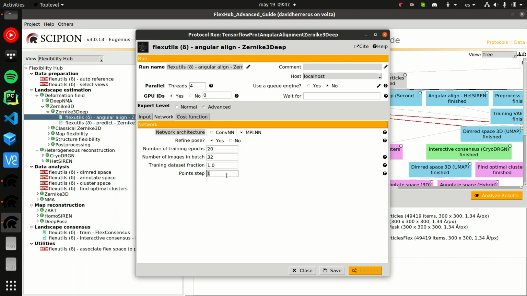And this point step is controlling how many voxels in your volume will be used to generate the theoretical projection. So for example, a step of 1 means all the voxels will be used to generate the projection, and a step of 2 means that 50% of the voxels will not be used when generating the theoretical projection. In general, we will use all the points, but if you are seeing very, very low performance or you want to get things faster at the cost of having a little bit less accuracy, you can increase this point step to 2 or 3.